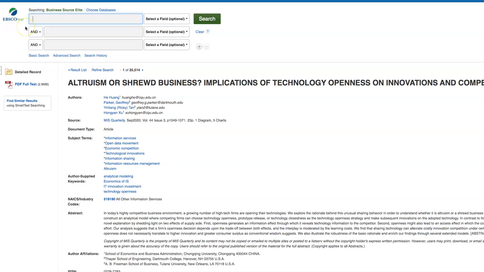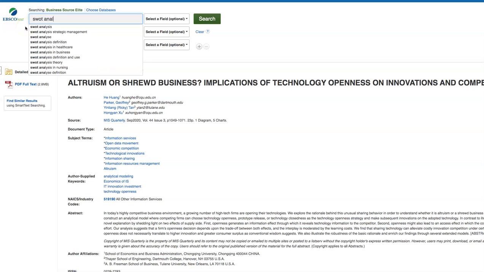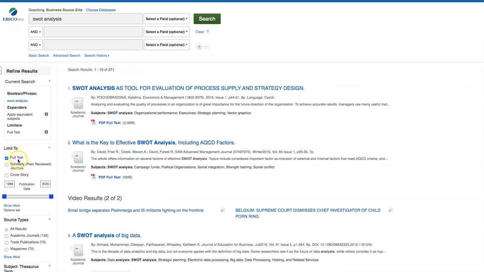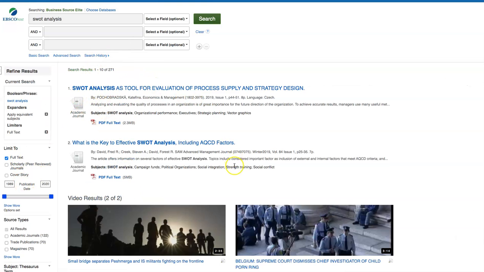You can also simply look up a SWOT analysis. You could add the type of company or a company name or a company type. Go into search, and again, make sure you have your full text set, and you'll be able to see what you can get to. This talks about the different types you could use.